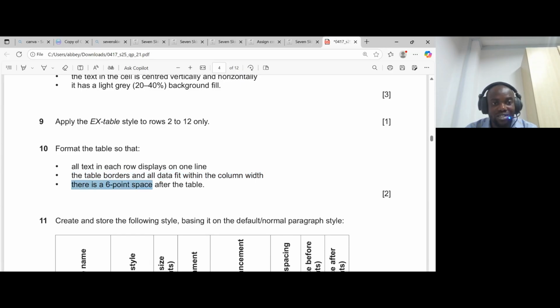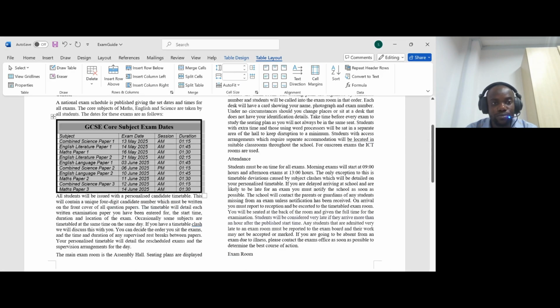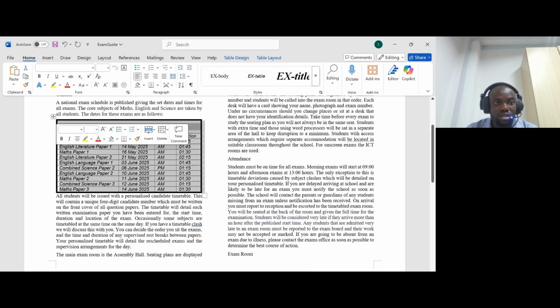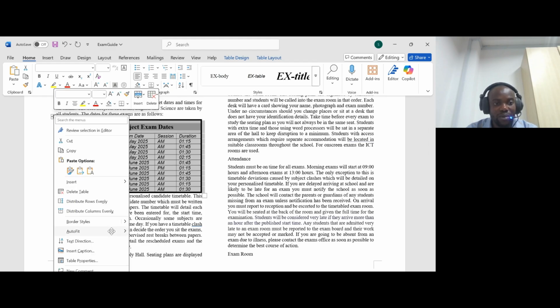And the last one is there is a 6-point space after the table. We need a space between this paragraph and the table. What you can do is just select the table, right click. There are many ways of doing this, but let's try different ways so as you can see.